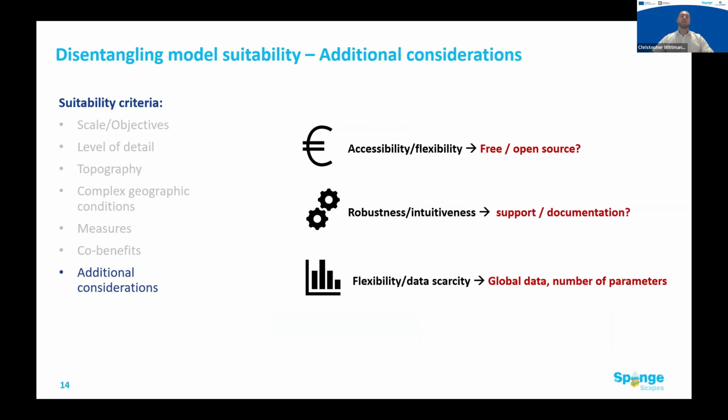And then finally, there are some additional considerations that we really need to take into account. These are whether it's free or open source, what kind of support and documentation it has, is it easy to use, is it easy to understand, and how many parameters you use. Is it flexible? Is it applicable also in more data scarce areas, for example? So these are all very important considerations as well.